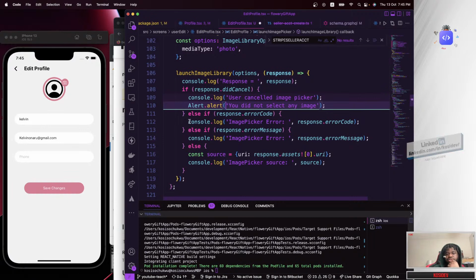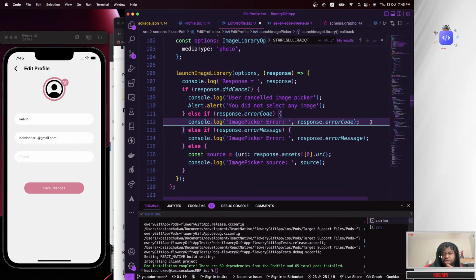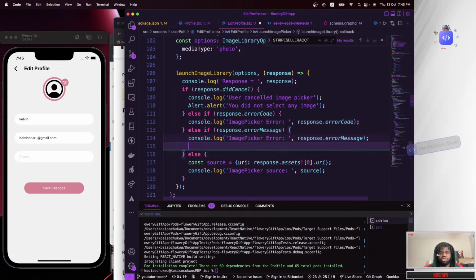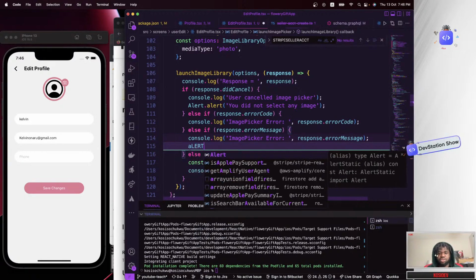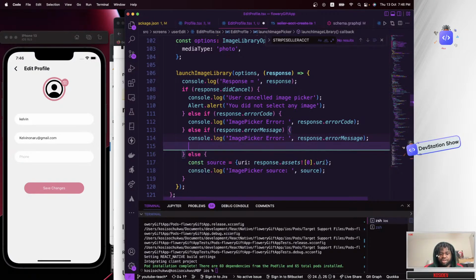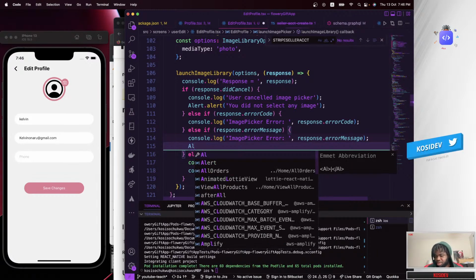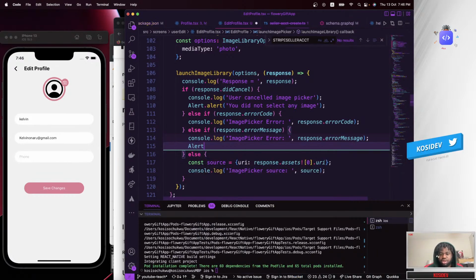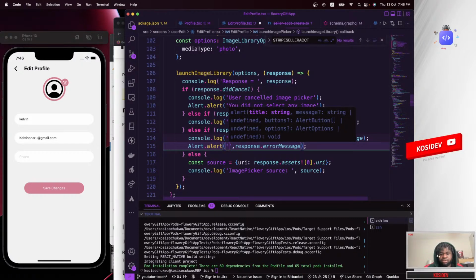And the next one is you're going to check if the response is an error code. If the response is an error, we just console log it and also alert the user, telling them what happened. I think that's actually a better user experience, to let the user know what's going on. Alert response.error message, and for the title I'm going to say error.